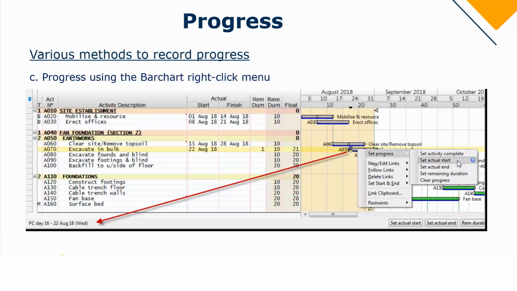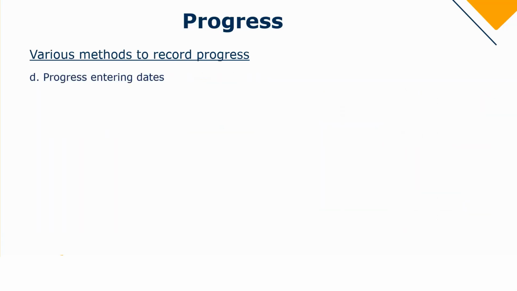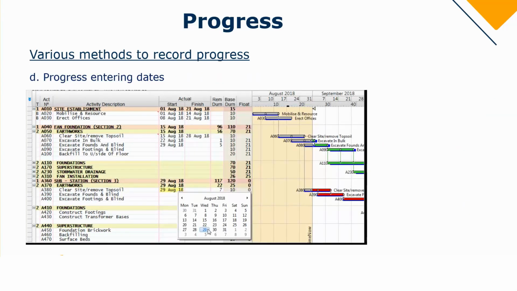You can set the remaining duration, and what's nice about this option is that you have the opportunity to clear your progress. So if you had made a mistake, you can undo the progress, but you need to keep in mind that the system will assume that you haven't done this at all and it would move it beyond the time now line. That's where the base bars would come in handy. Then you can obviously just set your progress again. And then lastly, we also have the columns, which is my actual start and finish columns. You can simply type in the date, or by double clicking you can select the actual start and finish date.